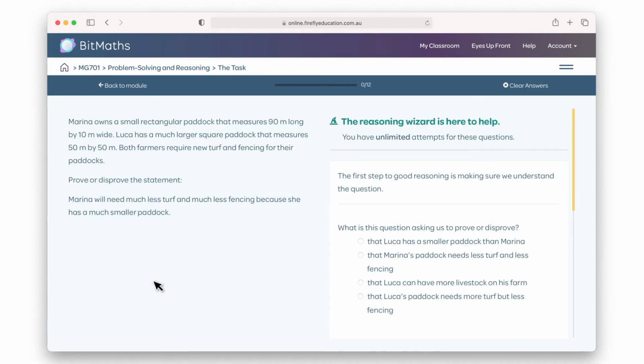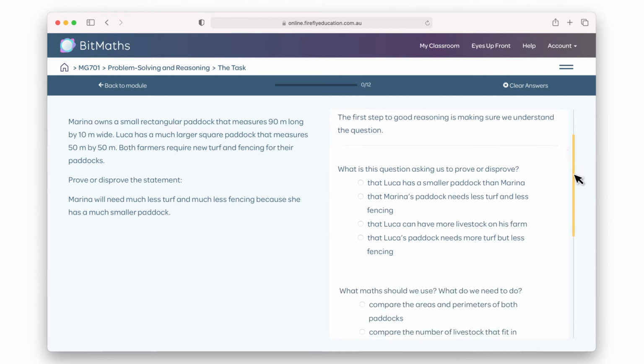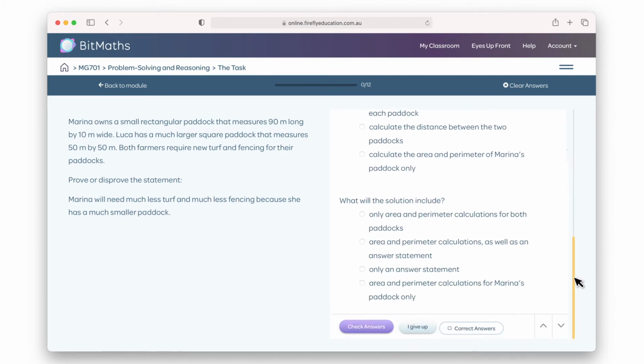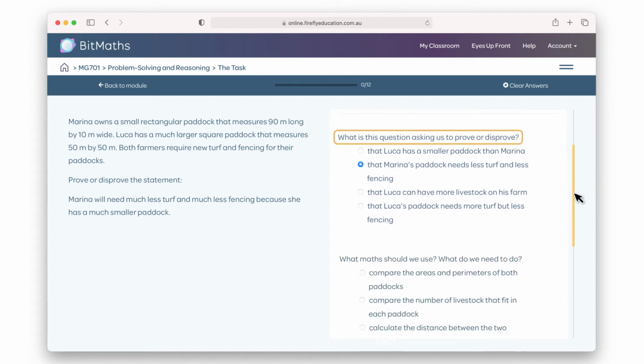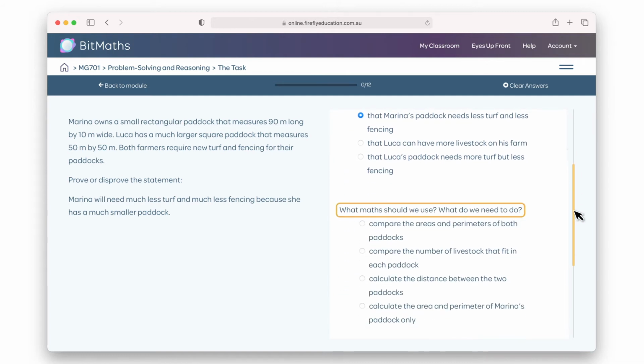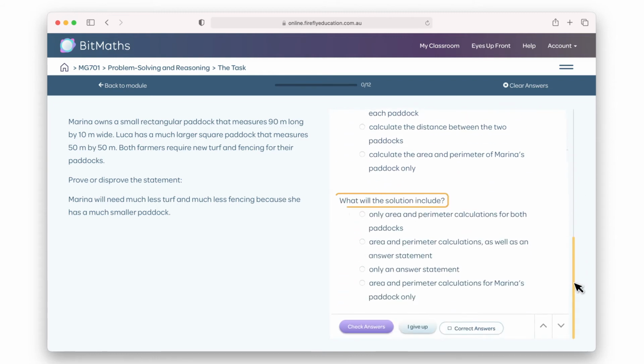If a student or class is still developing their reasoning skills, the Reasoning Wizard is a great place to start as it guides the student through scaffolded steps to construct a well-reasoned response. The first step in every wizard requires the student to unpack the task and identify 1. What the question is asking, 2. What maths they will use, and 3. What a good solution will include.